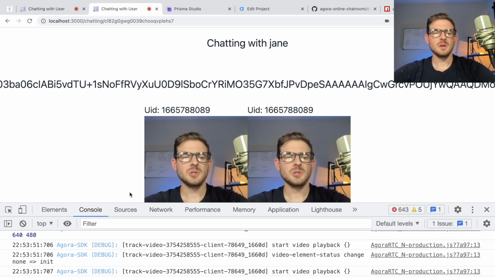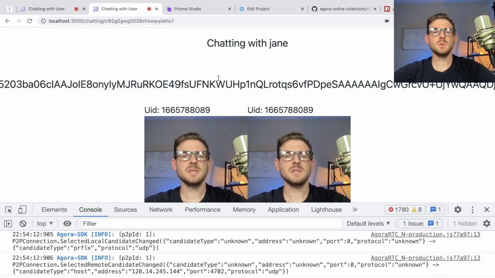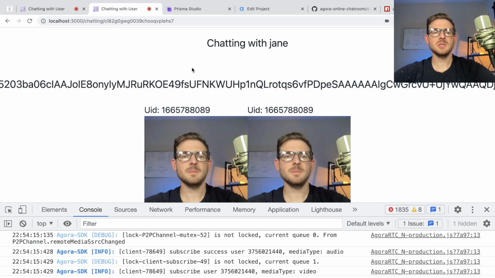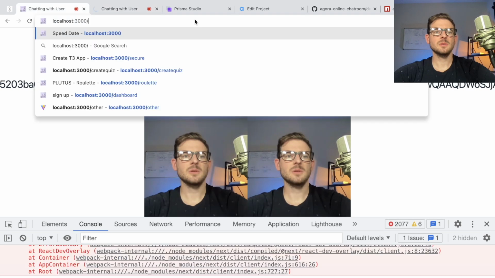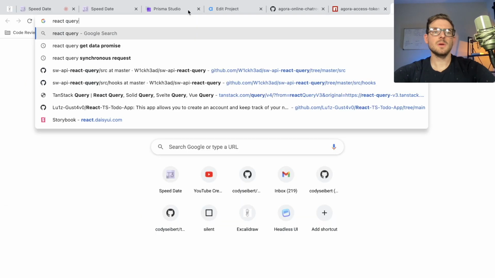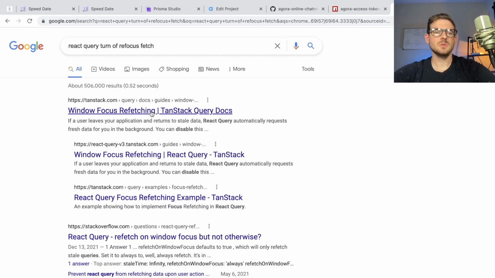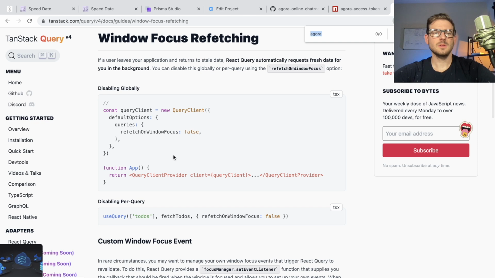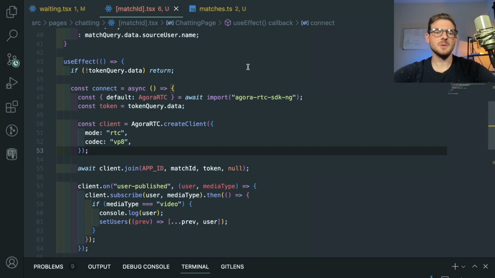I probably need to turn off the debugging logs because there's quite a lot of logs firing off. Not sure if it's too important, but there is an issue with React Query. Every time you refocus the page, it fires off the query again, which is not what we want. So I'm going to go back here to the main page and say React Query turn off refetch on window focus, because that's going to be causing a lot of issues. You can turn it off. I think I could just turn it off for this particular query as well.